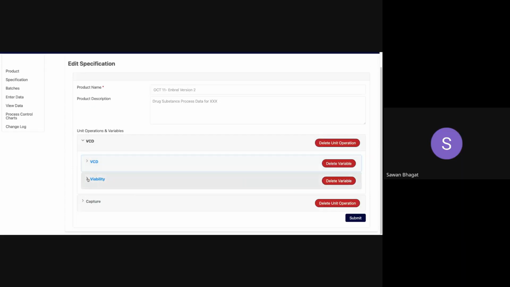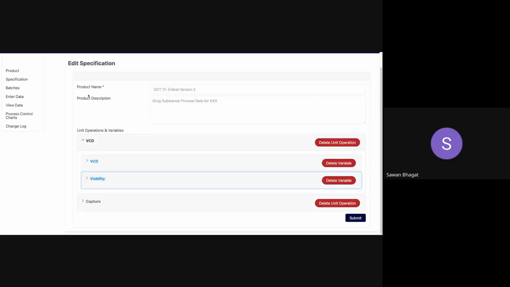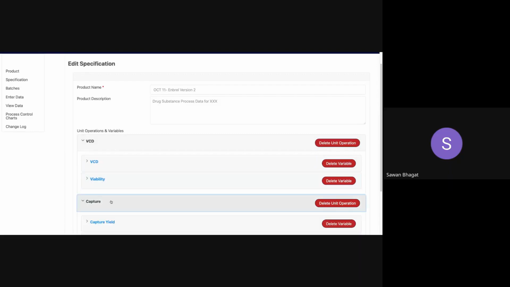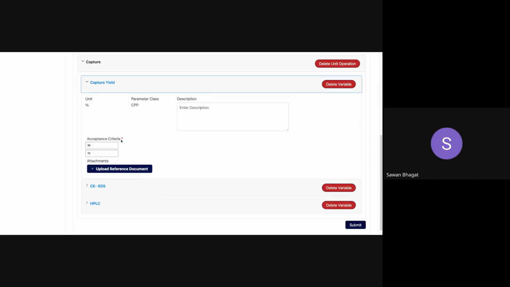Then there is another variable, viability. This is also a single value timeline variable, and similar specification is added. Now there is a different second unit operation here. For this variable, we see only the acceptance criteria. There are no time points because it was a single value scenario. It's actually a discrete variable, and it won't have different values for different time points.